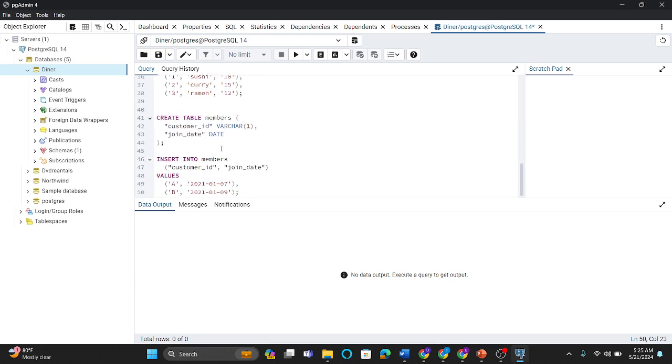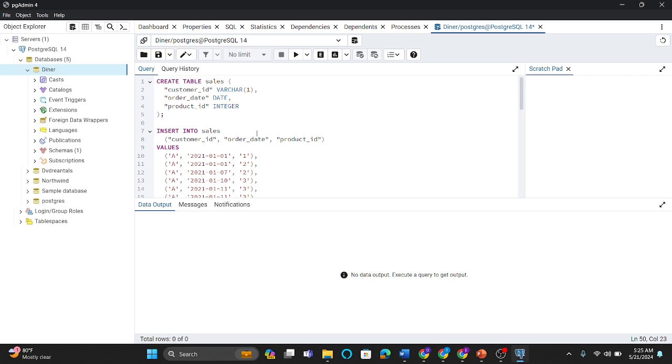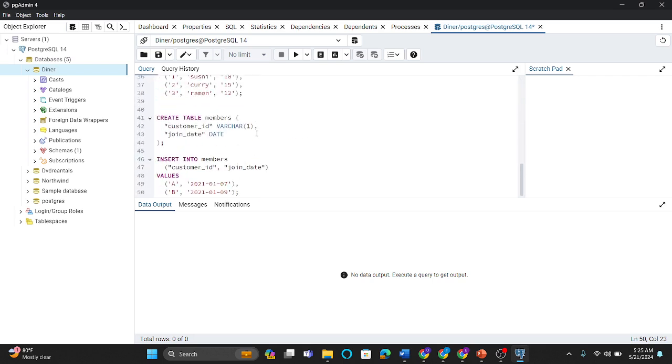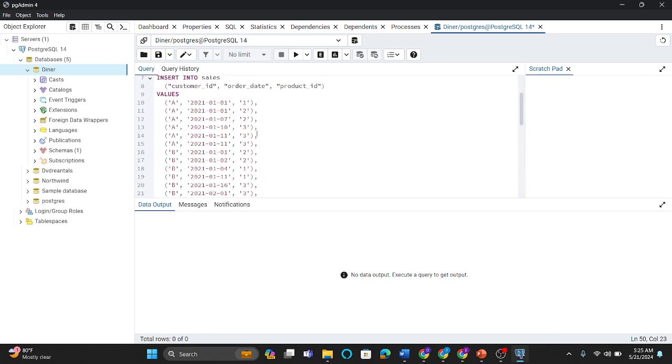The last table is the members table. We have the customer ID and join date. Then you populate your data. So that is how you create a table within a database. I believe you understand this. Actually, this is not the major focus.